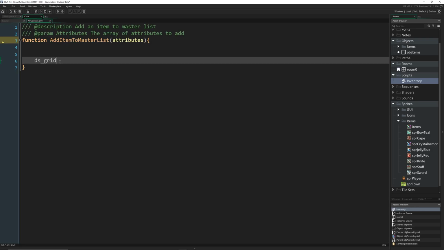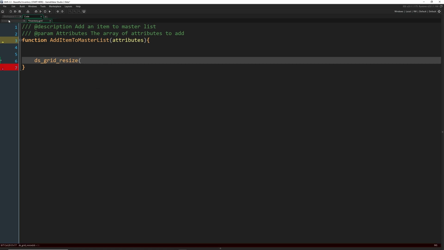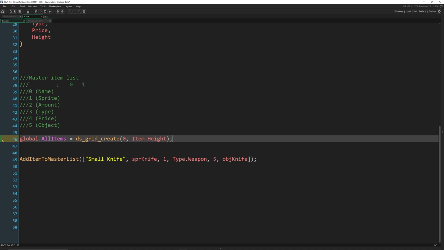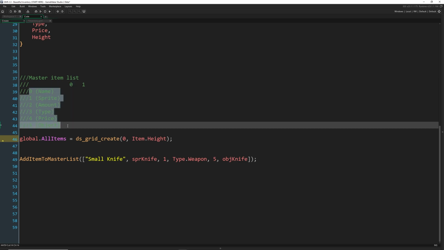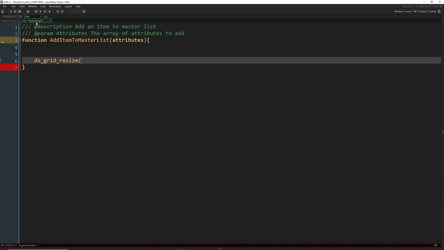And the function we use for that is ds_grid_resize. So we're going to resize this, and I am using my ds_grid like this. The x or the width of it is the items, and the height are the actual properties that we're using. So when we resize a grid, we have to pass in the grid, which is going to be global.allItems. We pass in the width, and this is the new width.